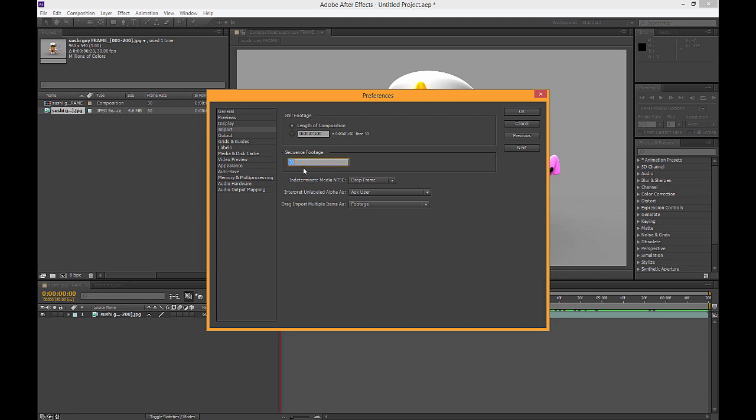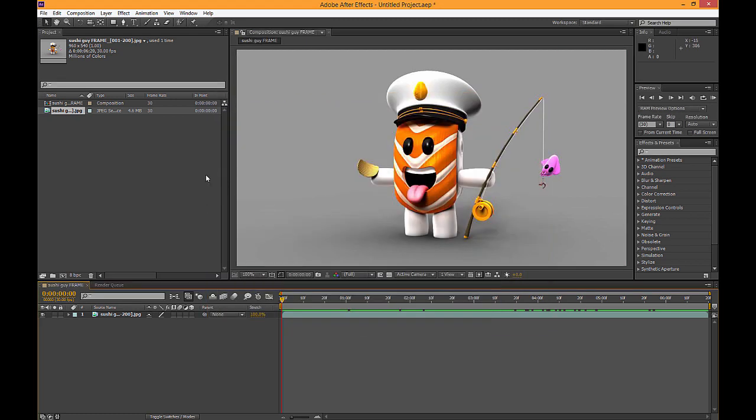So before you import your footage, you should set After Effects up in a way that's suitable for your region or your area or the job that you're doing. For me, I'd set this to 25. Keep in mind, that's not going to change this footage because I've already imported it. That's a setting that's set when you import.